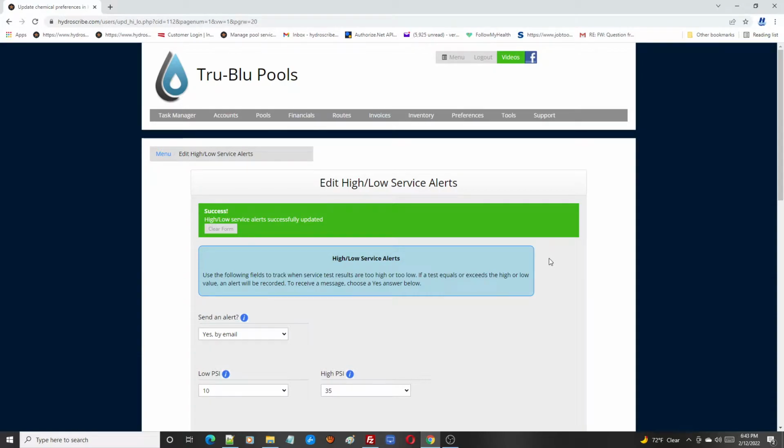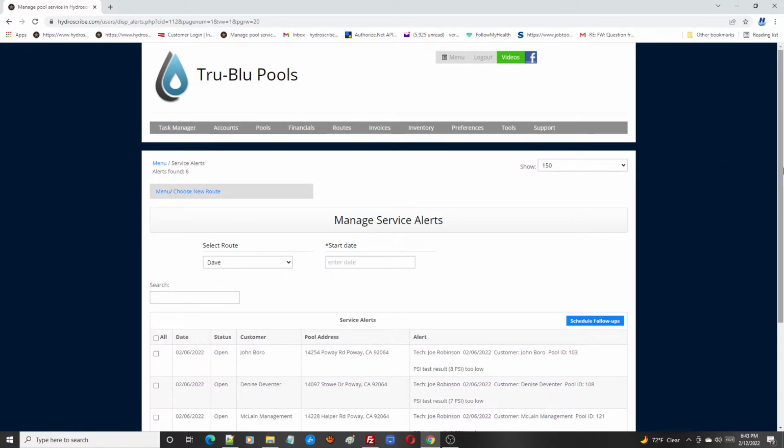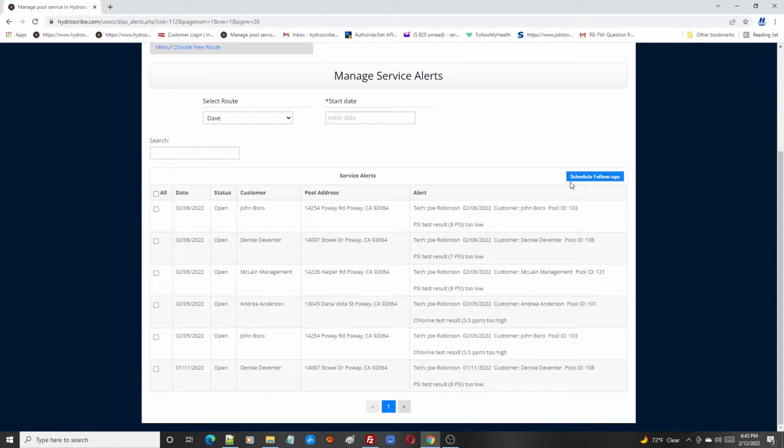So how do you check your readings? You go up to Task Manager and you select Manage Service Alerts. If you have alerts, you'll get a list, such as this. Two things to notice: the status. When the alert is first displayed, it is displayed with a status of open. The next thing you should look at is the alert message itself.